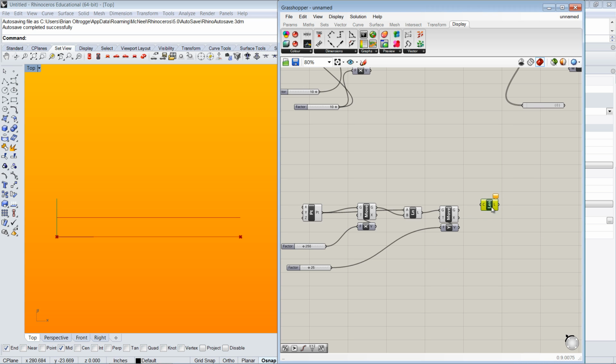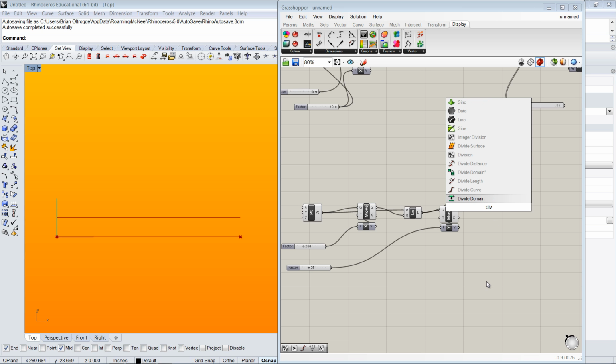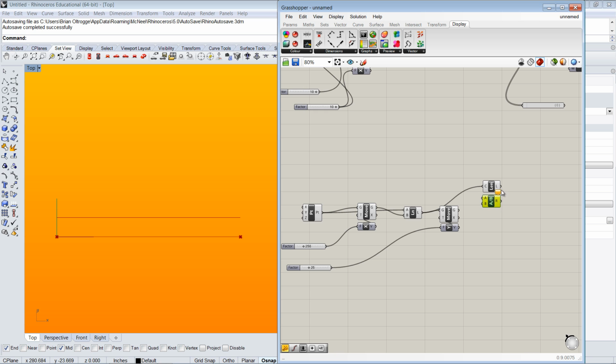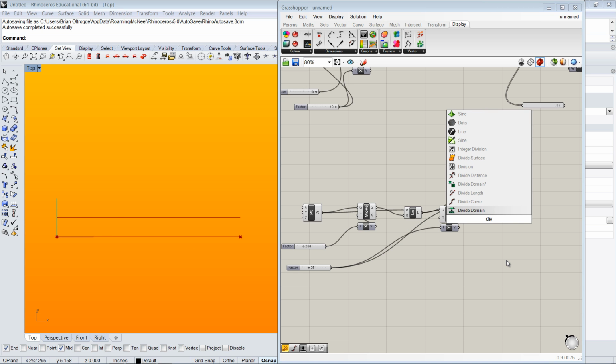So I'm going to measure this line, and that will give me the length, which is 250 because we defined that. And I'm going to do simple division. So I'm going to take the length of this line and divide it by the height of the truss. And that will give us 10. And I'm going to use that number to divide these curves. So I'm going to do divide curve.